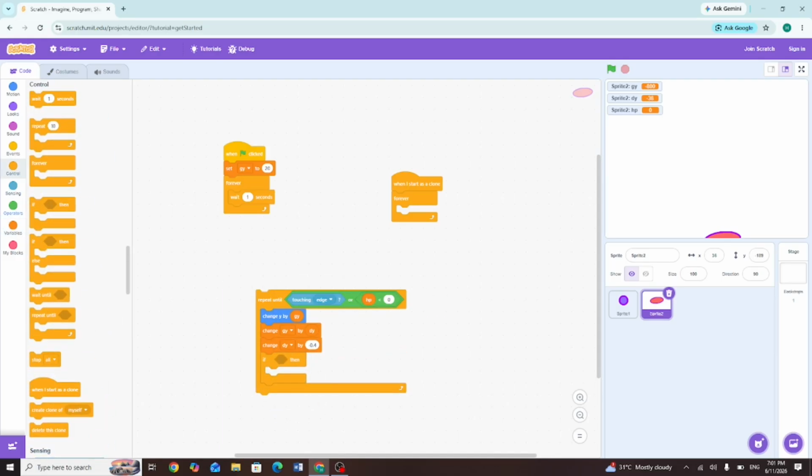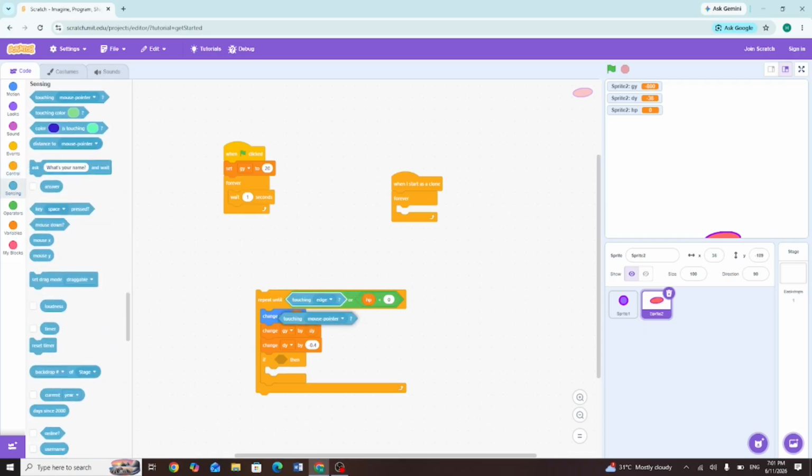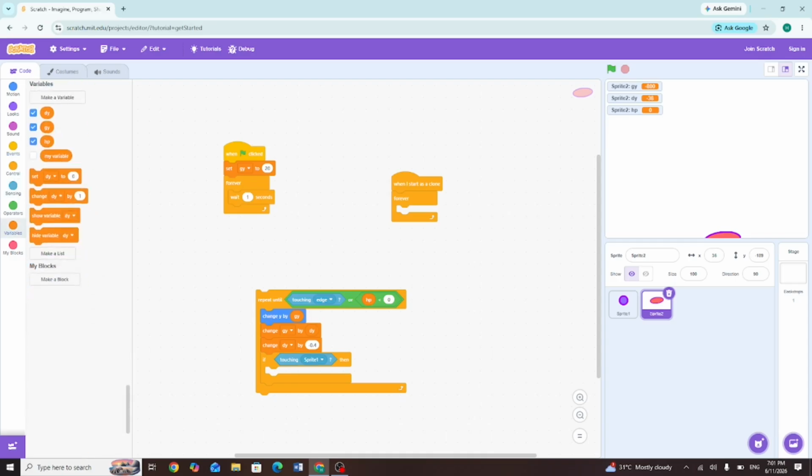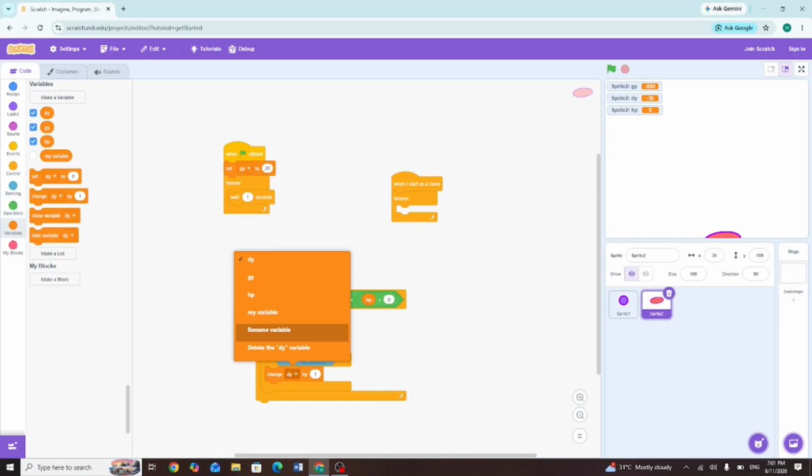If then touching sprite 1, change HP by -1.